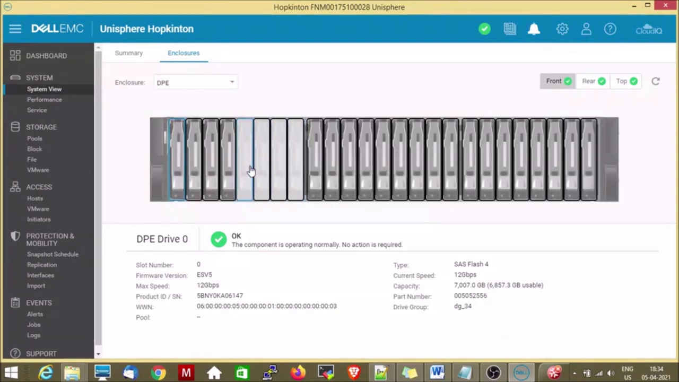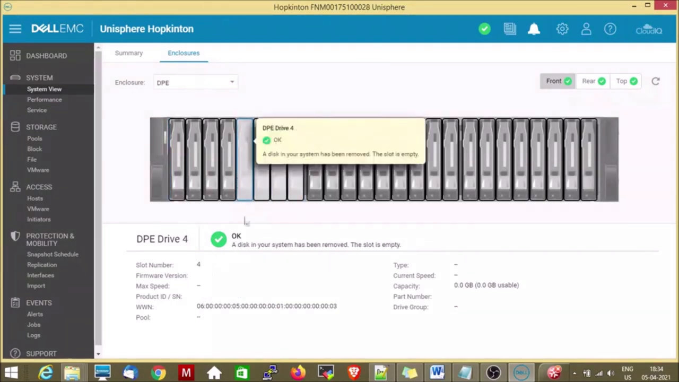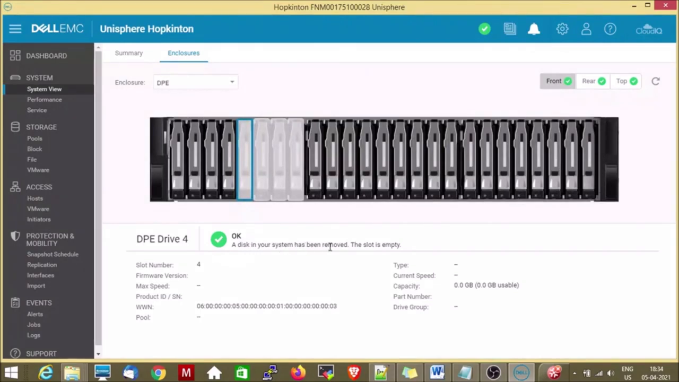These four hard drives are grayed out. So let's click over here and additional information. We can see a disk in your system has been removed. The slot is empty.